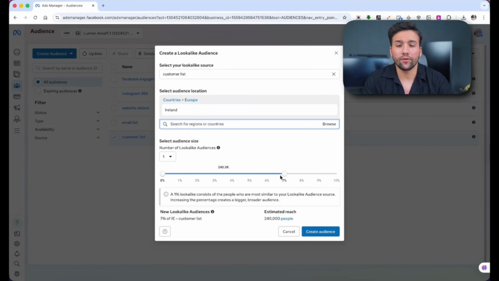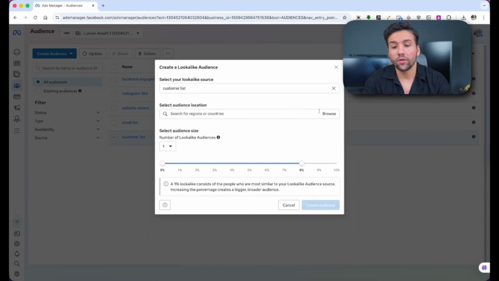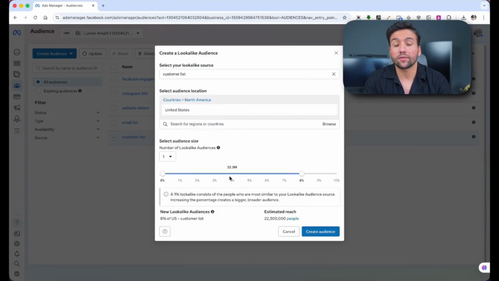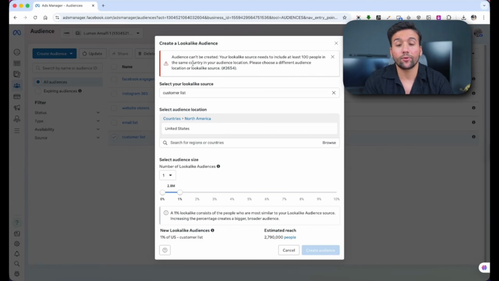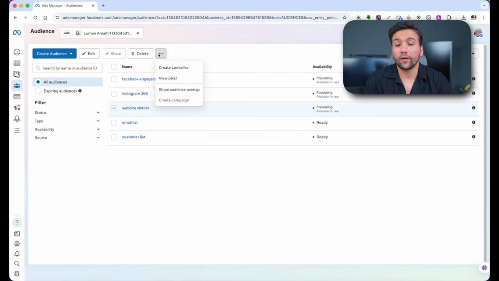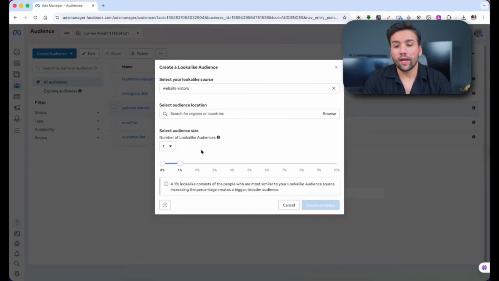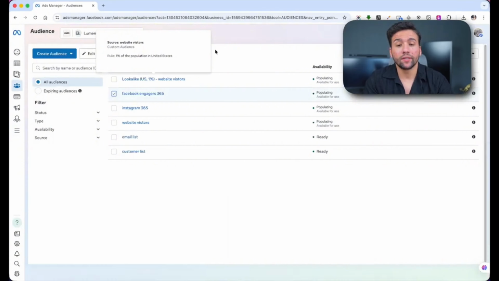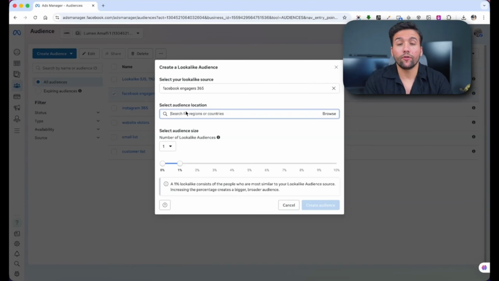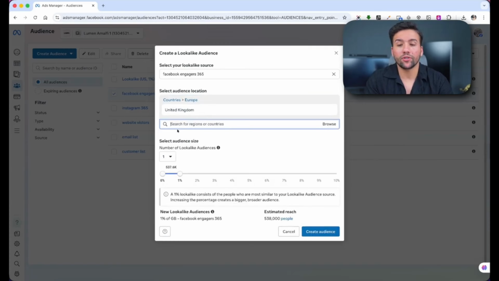So to create a lookalike, you need at least 100 people from the same country in your source audience. So for example, if your customer list has 300 people from the UK, you can create a UK lookalike. And you can also use that list to create lookalikes in other countries like the US or Canada. So you want to start by creating a lookalike based on your customer list and a lookalike based on all website visitors. If you don't have those yet, you can also create lookalikes based on video viewers, Instagram engagers, and Facebook page engagers.